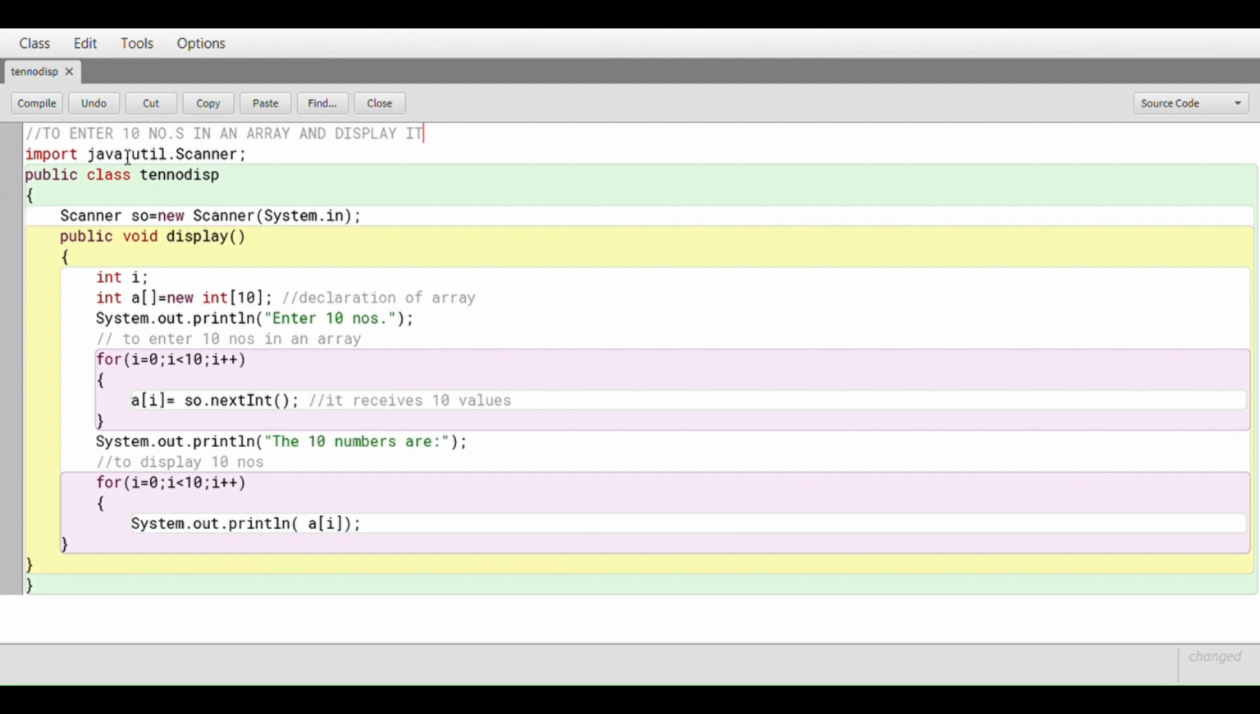To enter 10 numbers in an array and display it is the first program of array. What is an array? An array is a memory structure that contains a number of variables with the same variable name but different subscripts in order to deal with a number of data values. In an array, we can store a number of elements in consecutive cells. Consecutive cells means side by side.